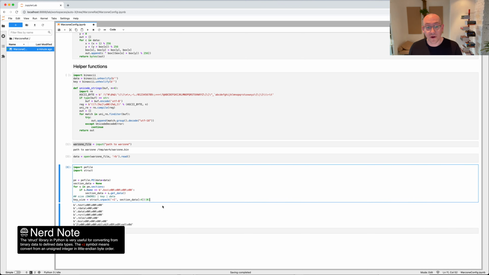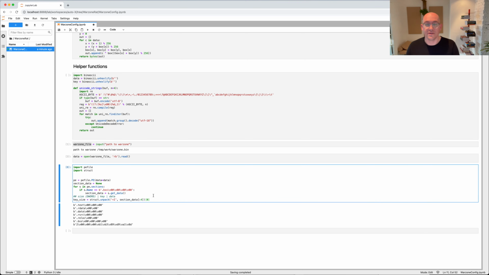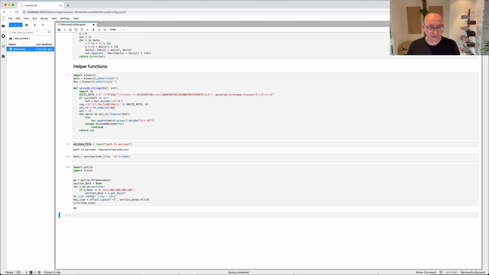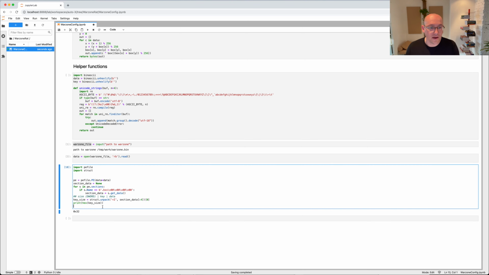the zero index. The reason why I throw that zero on the end there is because when you unpack, it unpacks into an array of the number of iterations of that type size. So we are only unpacking one type, which is the dword key size. So we're just going to unpack the first zero, and we can actually print this out, key size, just to make sure we're on the right track. 50. 50 is 32 hex, is it not? So let's print out hex, 32 hex. Perfect. Okay, so now we have the key size.